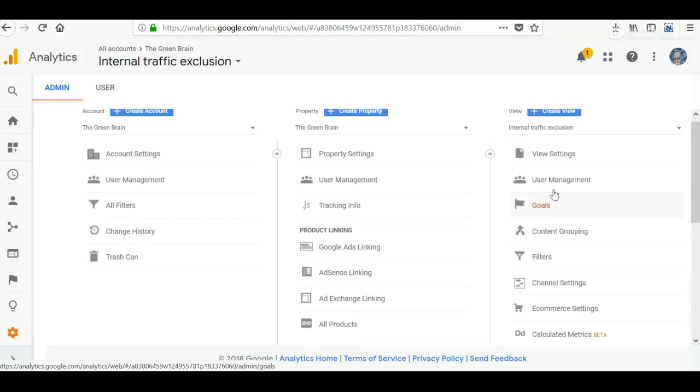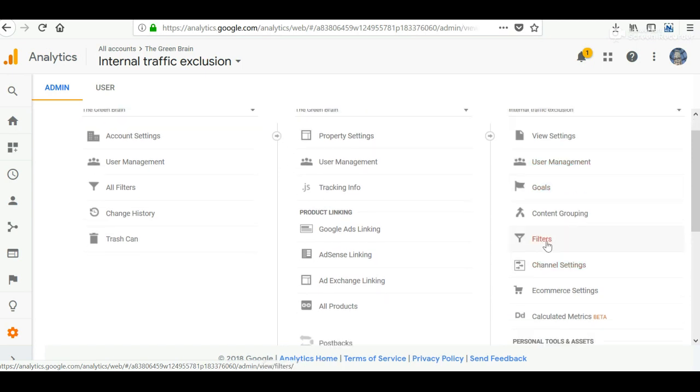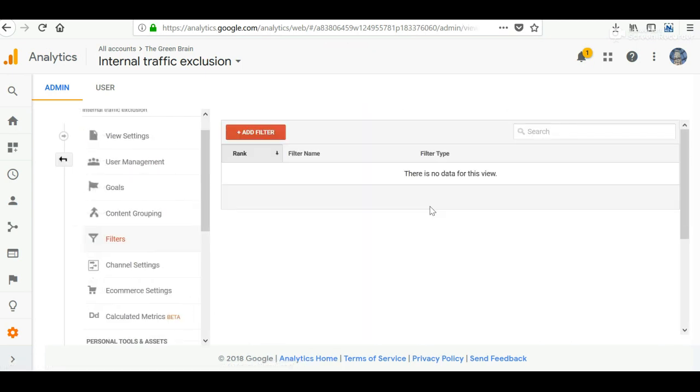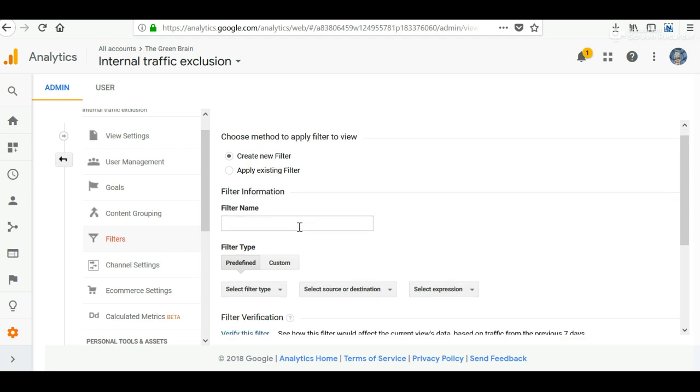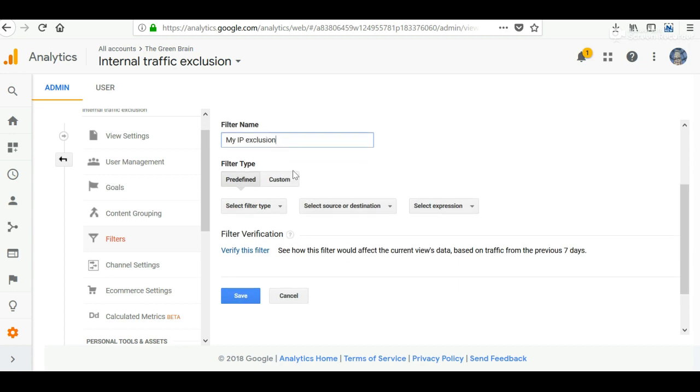To create an IP address filter, just navigate to filters under the view and then click on add filter. So here in the filter name, I'll type in my IP exclusion. You can type in any name that you want. And for the filter type, just keep it as predefined.